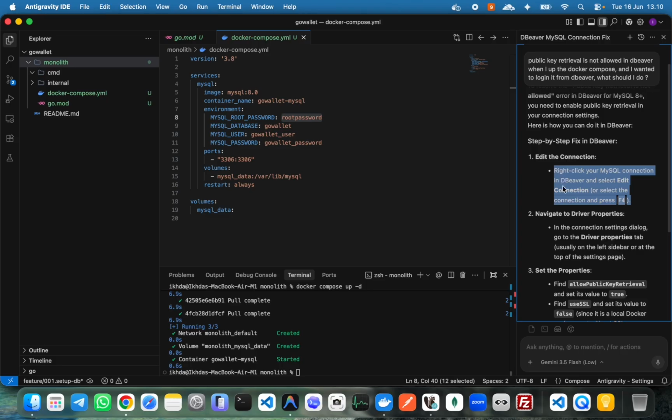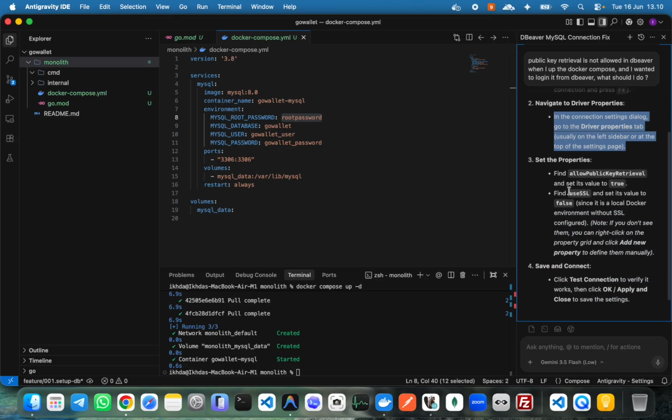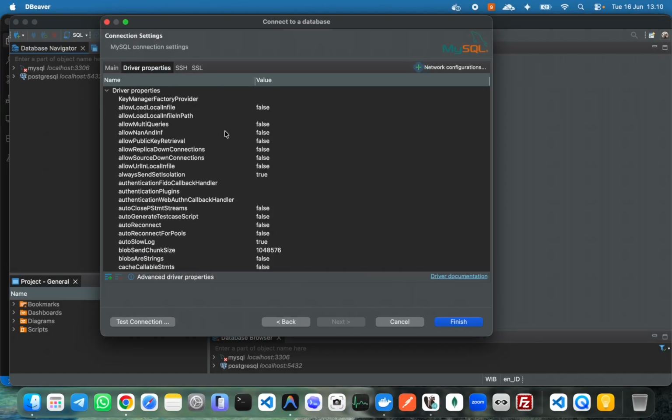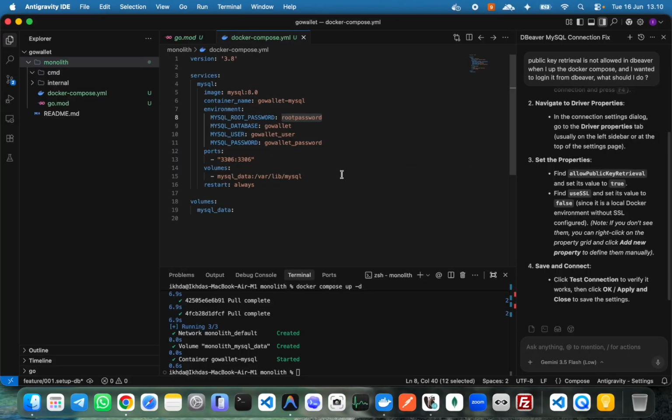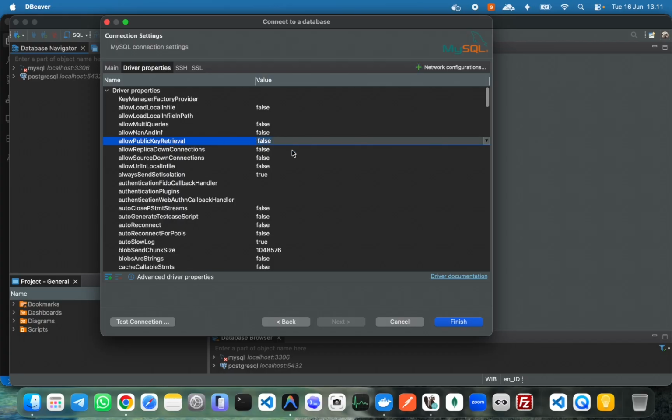Step: edit, right click, navigate to driver properties, set the properties, find allowPublicKeyRetrieval, and set allowPublicKeyRetrieval to true.